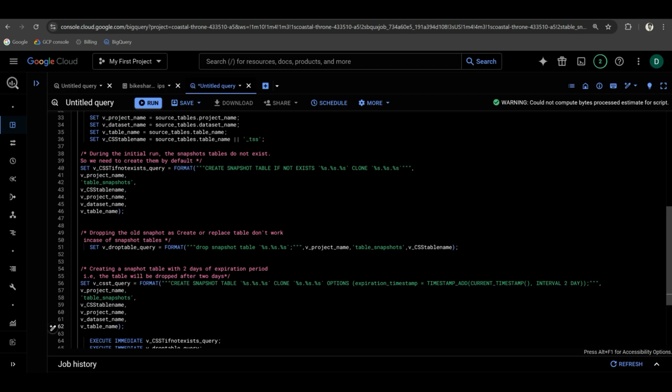You can ignore this drop snapshot table here. This is basically for rerunnability. So if you are triggering this procedure again and again, and it tries to create a snapshot of the existing table, then this create snapshot block will fail. So I have inserted a drop snapshot table query here. Before it runs the snapshot table, it will drop the existing snapshot table if it is there.